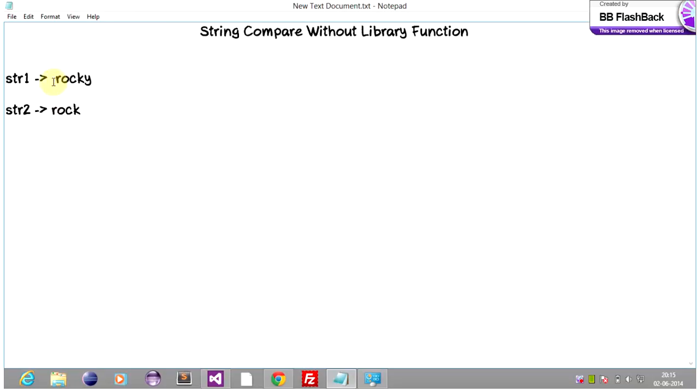Here, in both the strings, str1[i] and str2[i] are not equal to 0. So if that's the case, what do we have to do? Difference is equal to str1[i] minus str2[i]. Here we are dealing with the ASCII value of R minus the ASCII value of R. Since both are equal, we will get the difference 0. So iteration 1 is over. After this, we will increment the i.